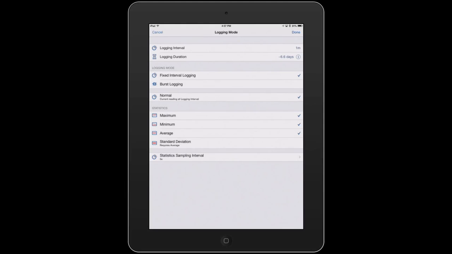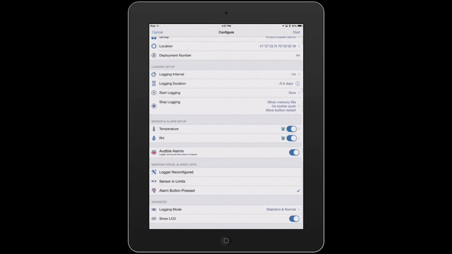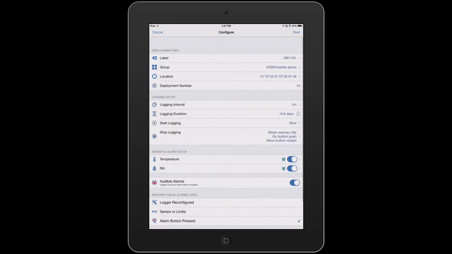There are other logging modes, one called burst. If you go above a particular threshold, it will actually log at a faster logging rate. But we'll go ahead and hit done here. And basically that's how easy it is to configure your logger.